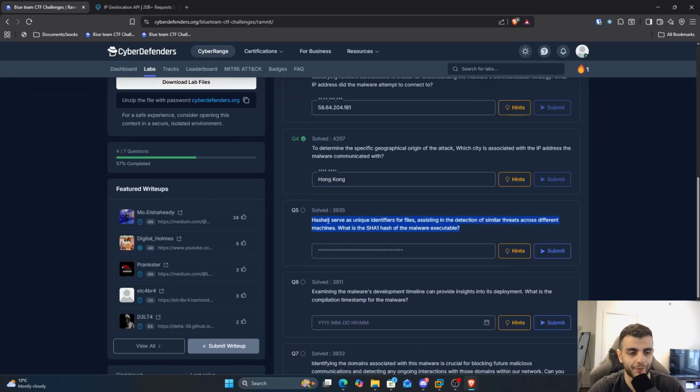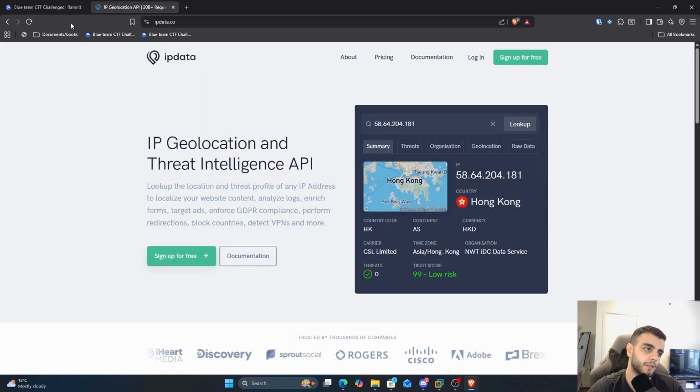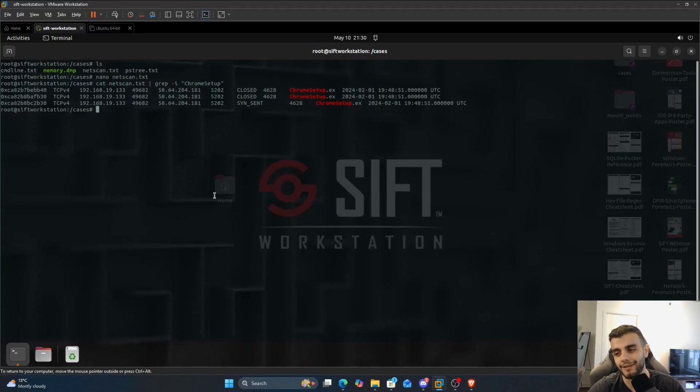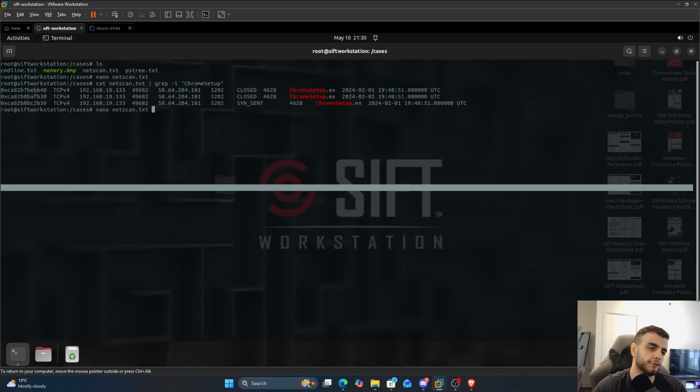Let's continue. Hashes serve as unique identifiers for files, assisting in the detection of similar threats across different machines. What is the SHA-1 of the malware executable? To tackle that, we first have to get the executable and then hash it. The way to do it is to first scan the memory for files. Volatility will scan the memory for all known file headers, and then we will see which files we have.